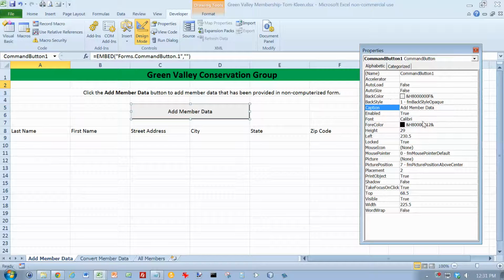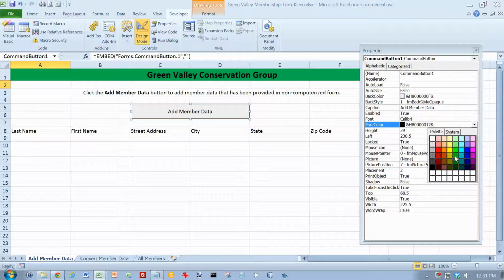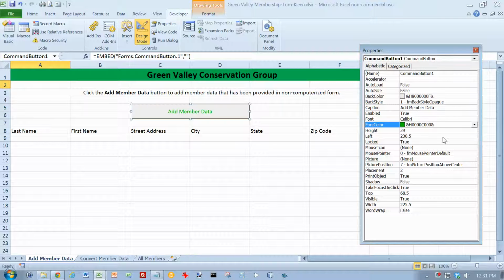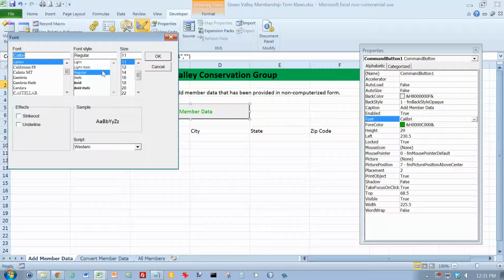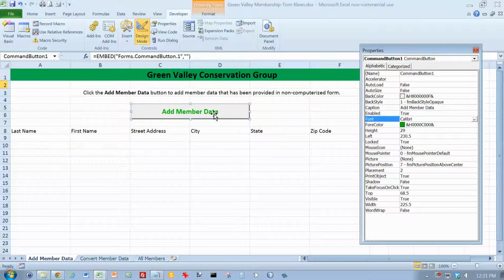I also want to change the fore color. Click on the palette, and I want green. And I want to change the font. I want to make it bold and 14. So click on the three dots here, and bold, 14 points. Okay, and now my button looks like that. And now we can see everything on here.